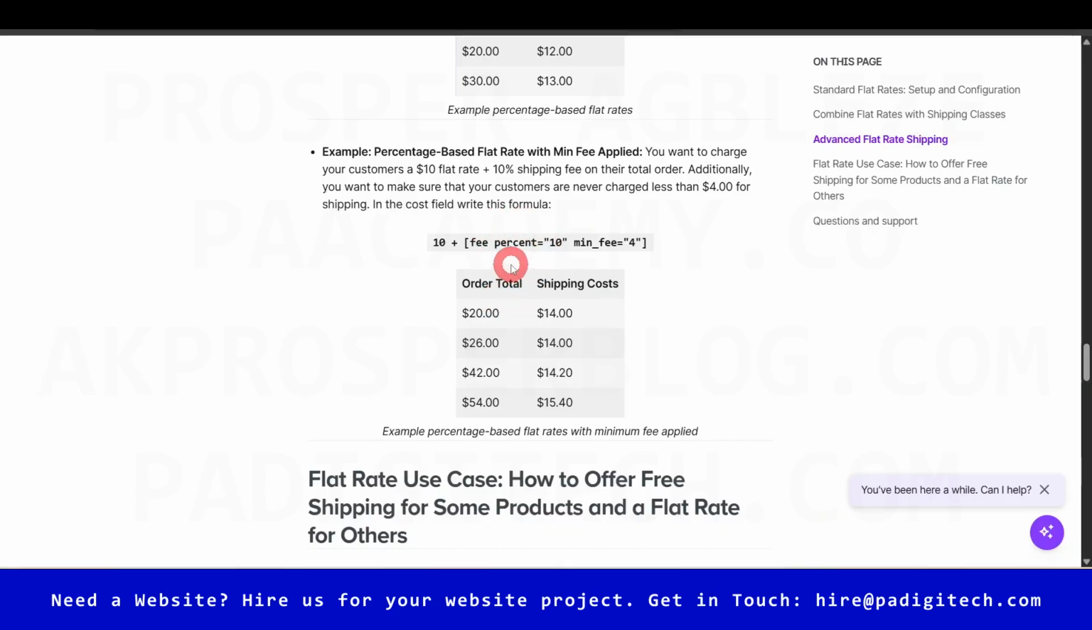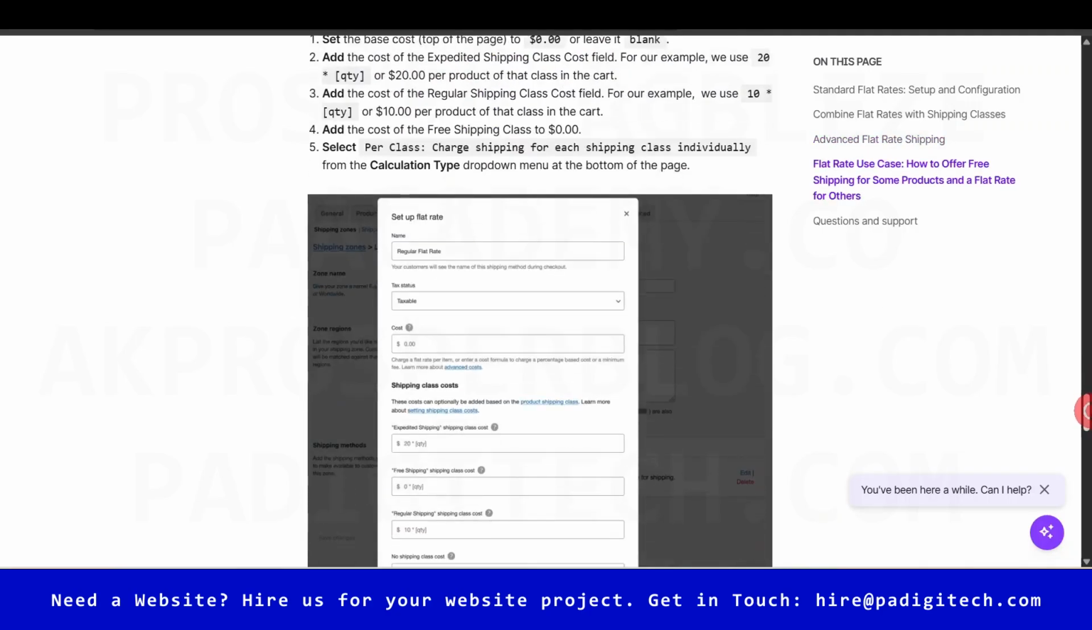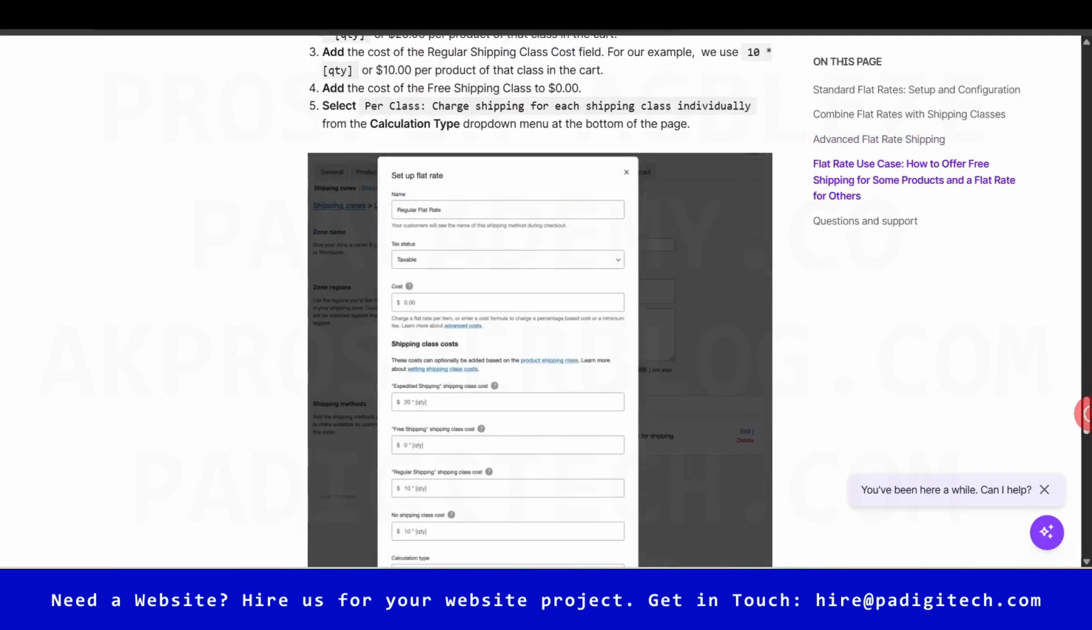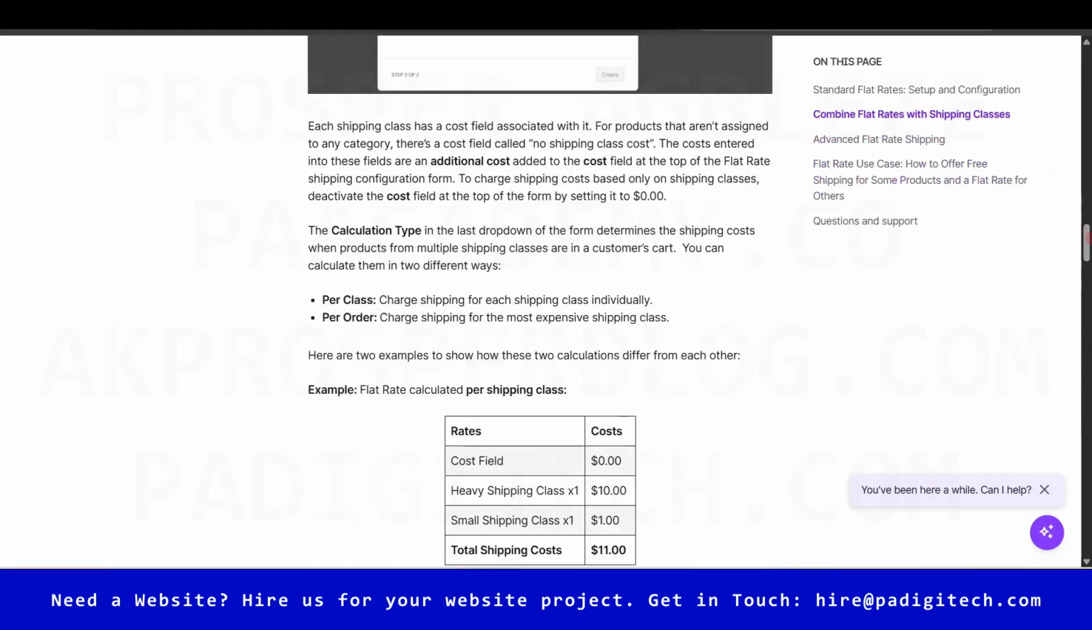Okay, this was what I was talking about, that if you want to charge a particular percentage of whatever it is that they are buying, but the minimum that you're going to charge them is $4 for shipping, you can see this is the formula for it. Okay, there are a whole lot of them right here. So just find time and go through them to understand and see what works for you.